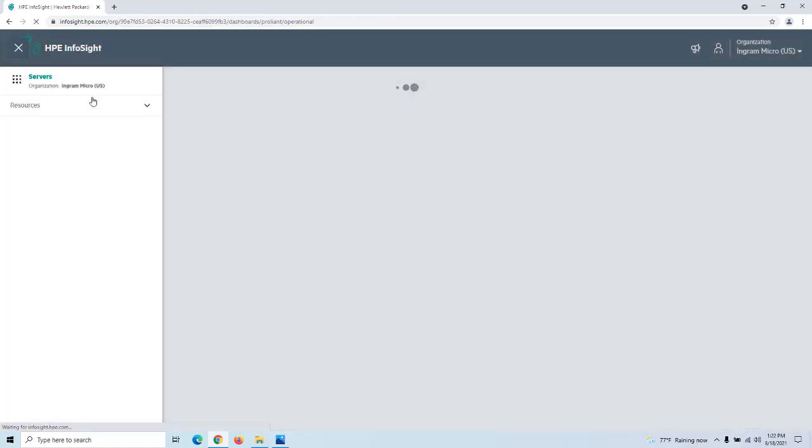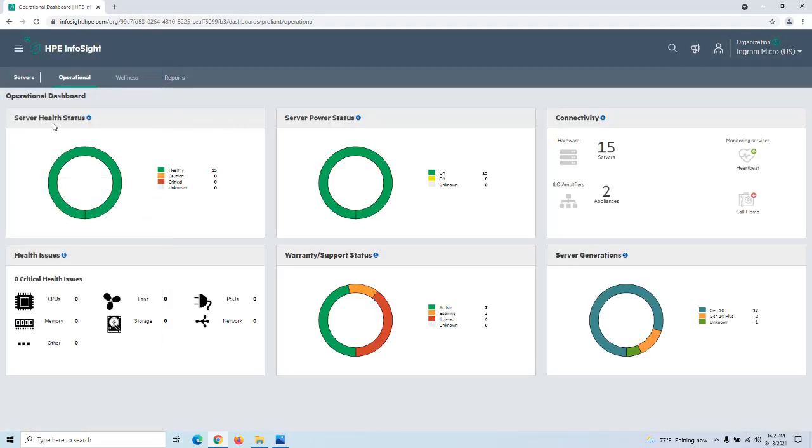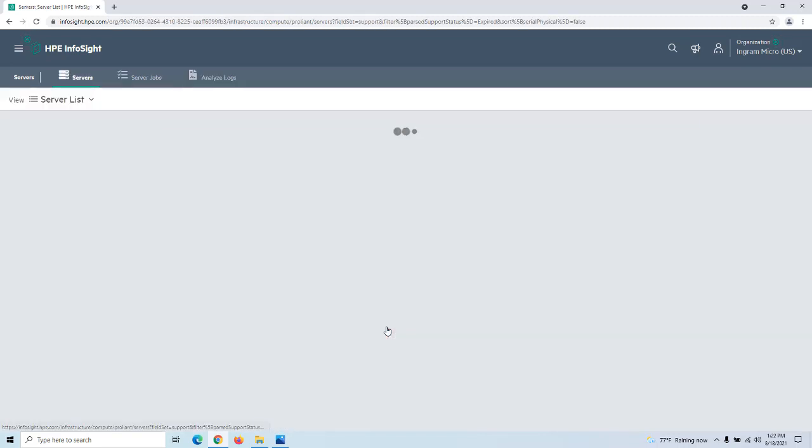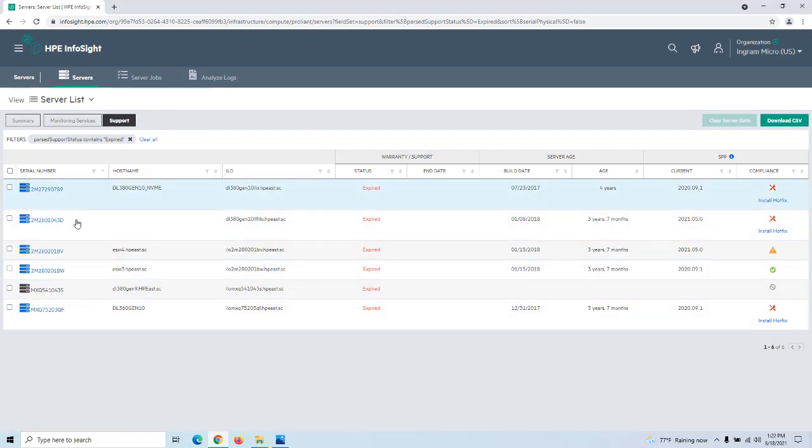So these will be our ProLiant servers in this environment. We can see they're mostly healthy. We can see the power status. We can see the connectivity. So now we're looking at the information that iLO passes up to InfoSight. We can also see down here the warranty support status. All right, so I have some expiring warranties down here. And if I click on this red portion of this circle, it'll give me a list of warranties that I need to update within my environment. So that would be very important to do.